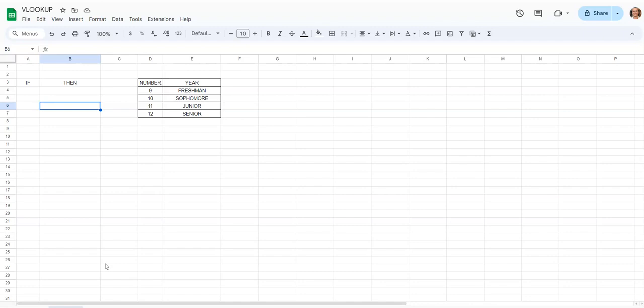VLOOKUP also stands for a vertical lookup, and what the function will do is take a set of numbers and look up another value that is associated with those numbers. So the context that we're going to use is a high school setting, and 9th grade would be a freshman, 10th grade's a sophomore, 11th grade's a junior, and 12th grade's a senior.